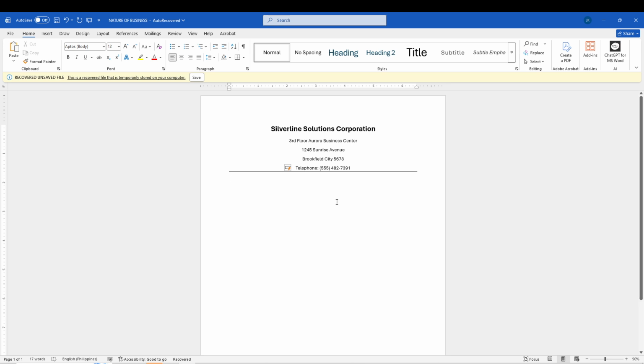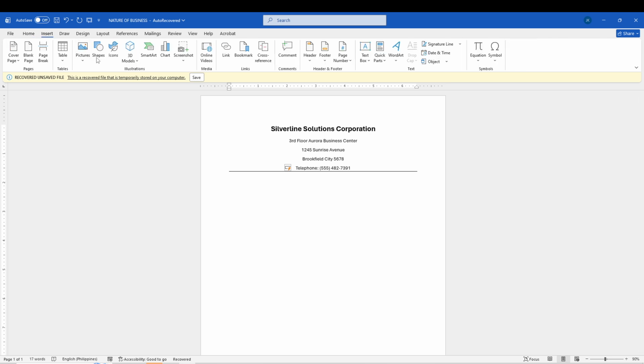Another method uses Microsoft Word's built-in features. By opening the Insert menu and selecting Shapes, you can choose the Straight Line tool and draw a line anywhere on the page by clicking and dragging. This gives you greater control over placement and length.